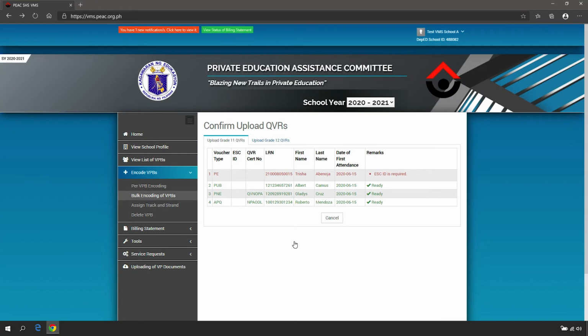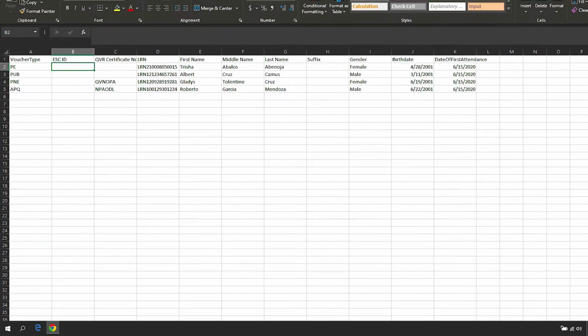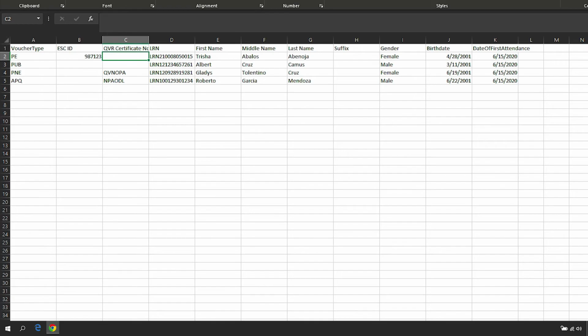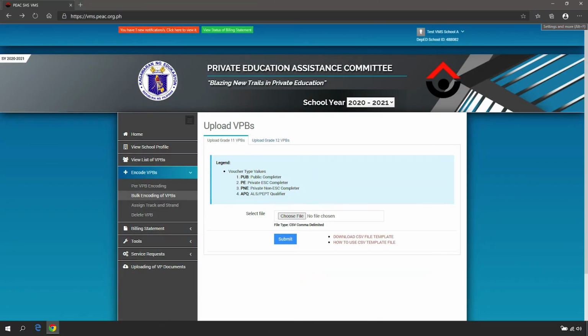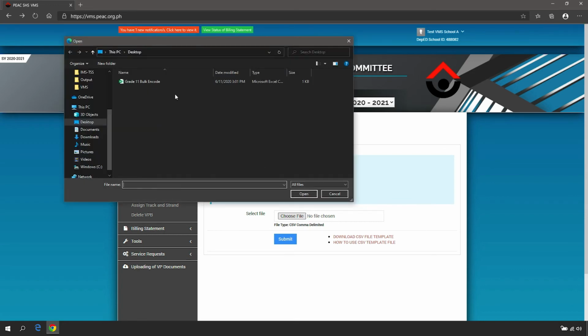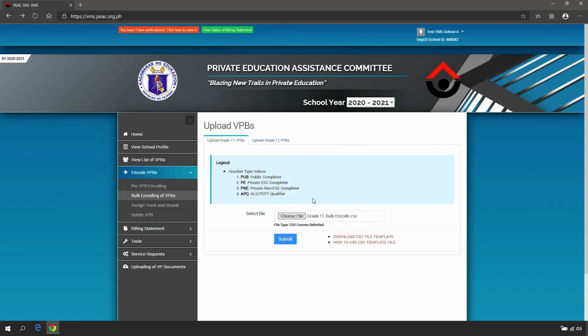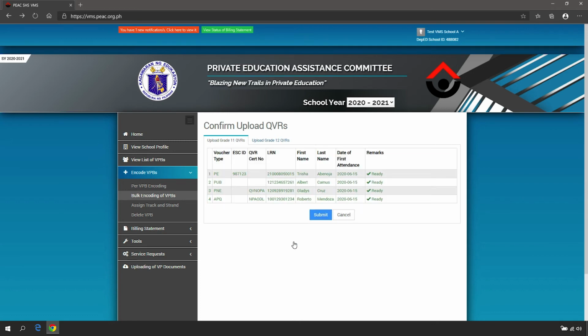Click Cancel, then correct the data in the CSV file. Upload the corrected CSV file. If the data is correct, each VPB name will turn green and have the remarks ready, then you will be allowed to submit. Click Submit.